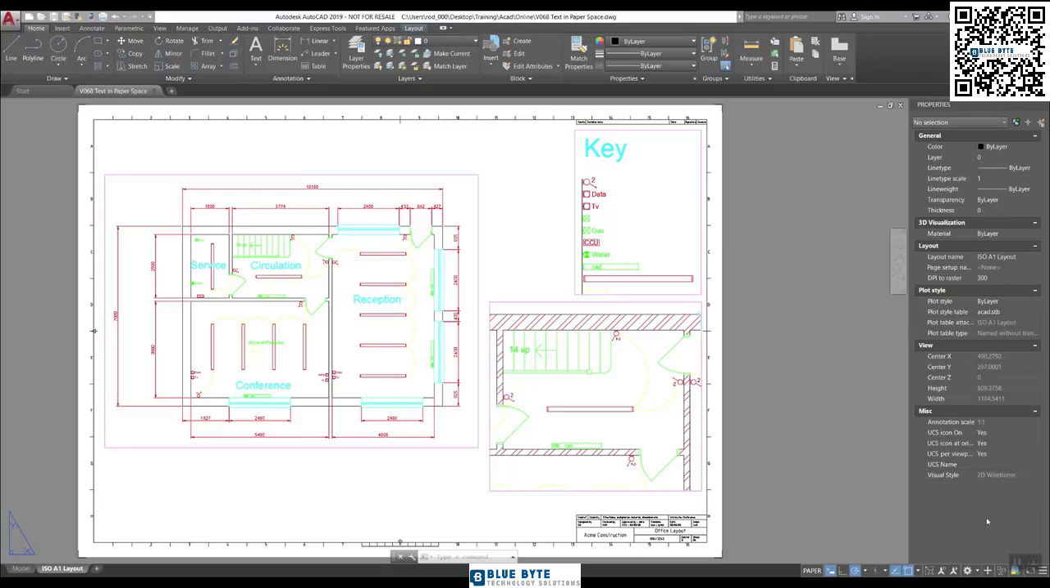Now, why would we not use it in model space? Well, here we are. We've got some text that we can read, and it says the room uses, like reception and conference room. And we've also got the key up in the top right-hand corner, which is fine. It's readable. But of course, you could also say it's not the same scale. Okay, the size of the text is varying. And of course, if you have different size viewports, your text will get bigger and smaller dependent upon the scale of the viewport. So perhaps to make your drawing look neat and tidy and consistent, you don't want to use your text inside model space. So let's have a look at turning that off.